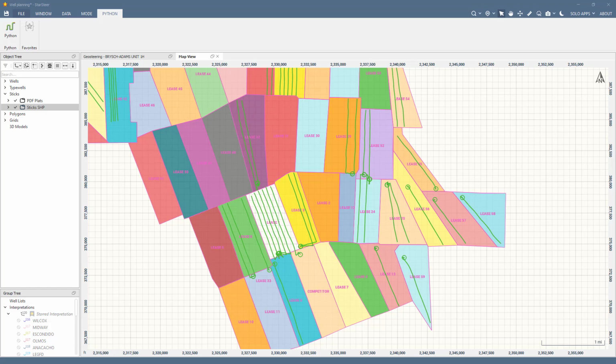We'll go ahead and show the final way we can create sticks here. So it's just going to be through a well planning module here in StarSteer. There's a couple of reasons why you would want to create sticks manually. Again, if you have a new development plan, you acquired a new acreage, you have a new understanding of a reservoir development, or there's a proposed joint venture.